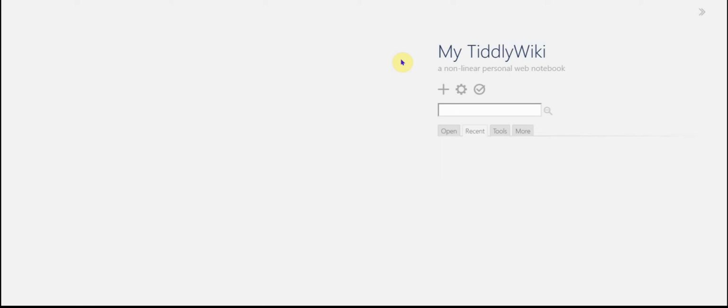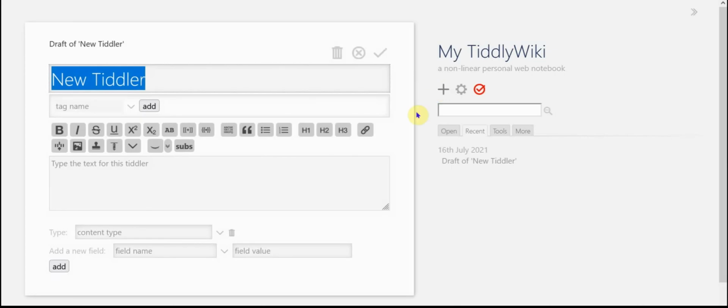Hi, my name is Dave Gifford, and the Subsume plugin has landed, and I'm going to walk you through it. The Subsume plugin for TiddlyWiki. It's easier just to show you rather than to explain it, so let me just go ahead and start that.